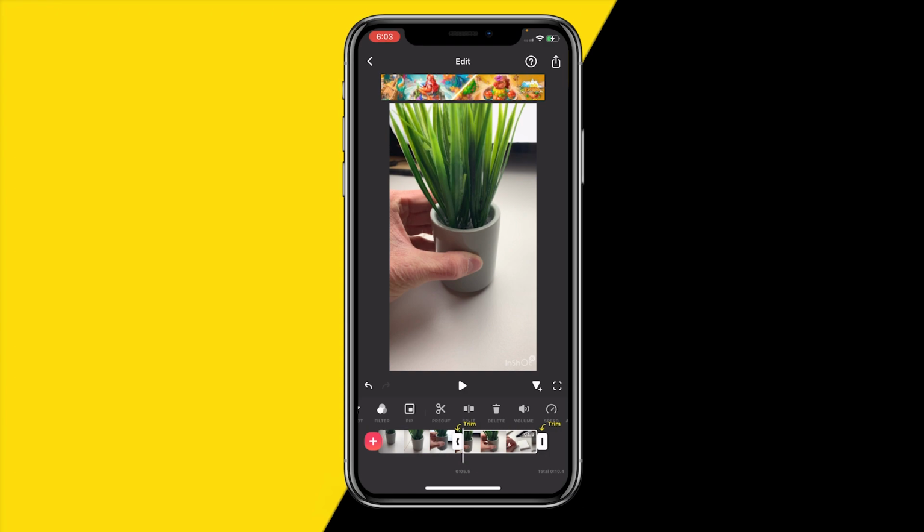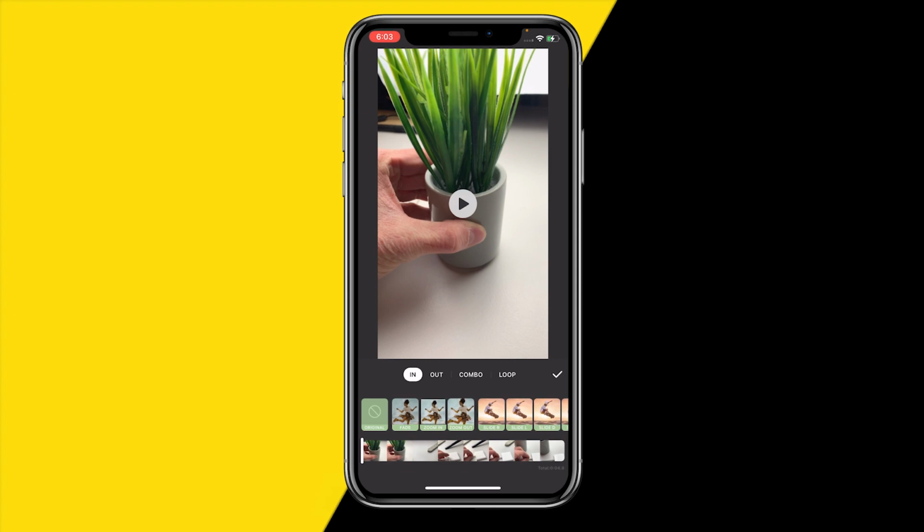Now, in order to add that animation, right here, you will find an animation button. So let me quickly find that animation button. It's right here, this animation button. And when you click on that, you can add a lot of different animations.